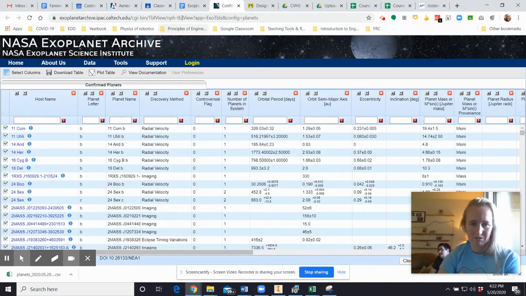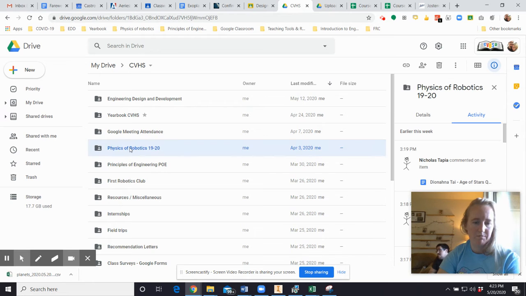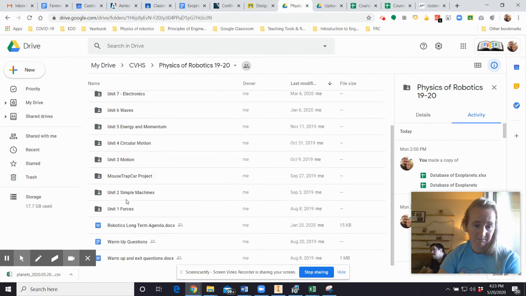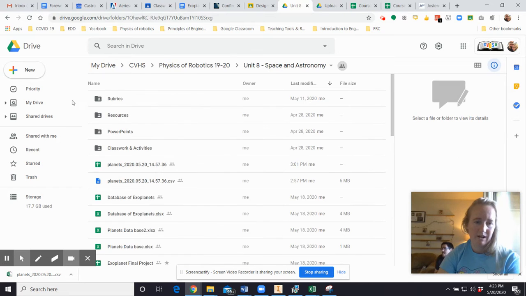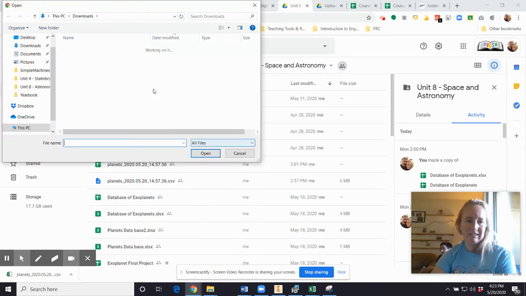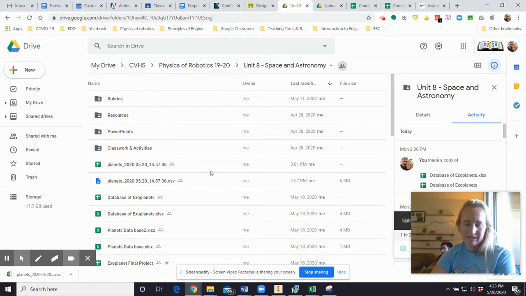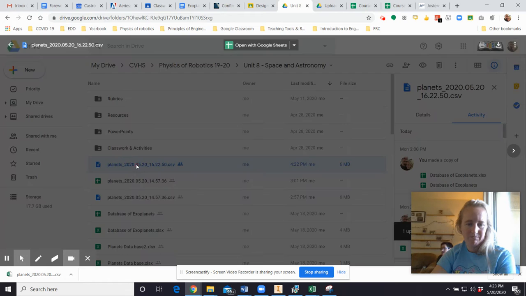So what you can actually do now that you have that is, if you go into your drive, I'm going to just open up a folder. So in your drive, you can then upload the most recent download, the most recent CSV file. When you upload this, it's going to start showing up right here, I think, soon. So this is the file.